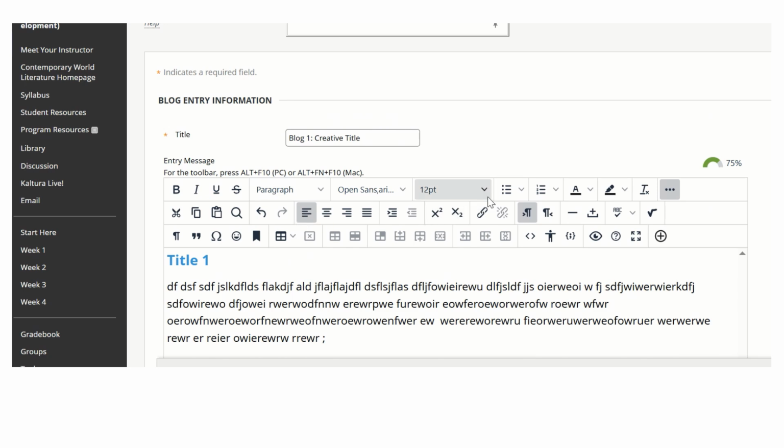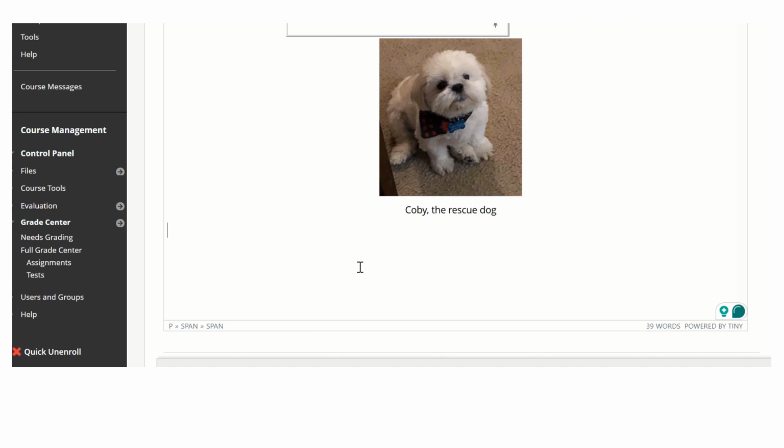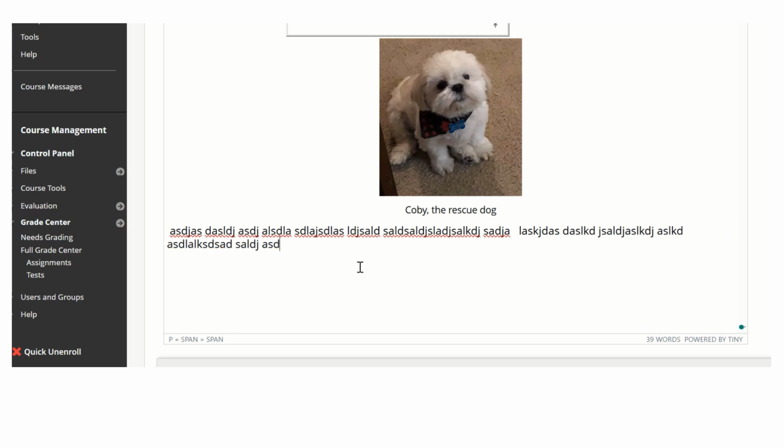You do not want to center all your text. I'm going to go back to the size font that I was writing. I might want to write a little bit more about the dog or about my topic that I'm writing. Okay, and then I'm coming down.